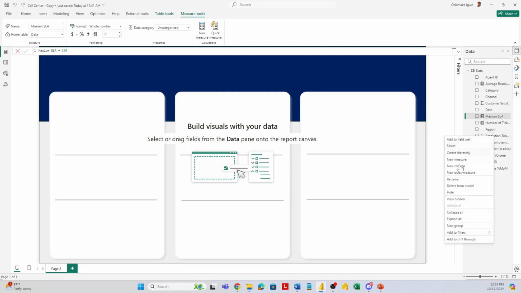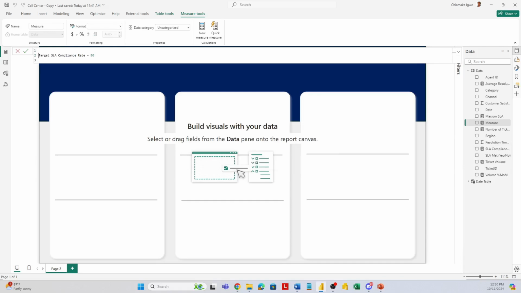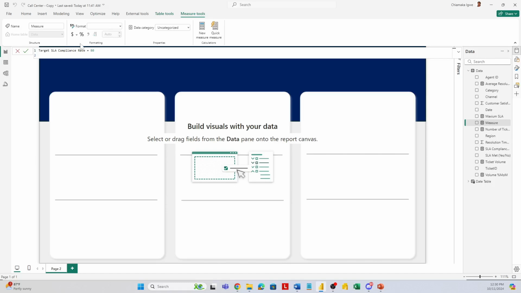Then the target SLA compliance rate, I'm going to hard code this as well, which is equal to 80%. You can select your own requirement. It could be 95 based on your requirement. But for my case, I want 80.